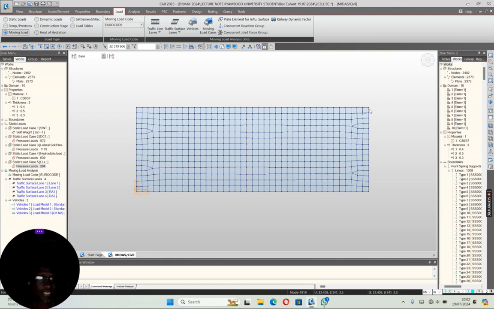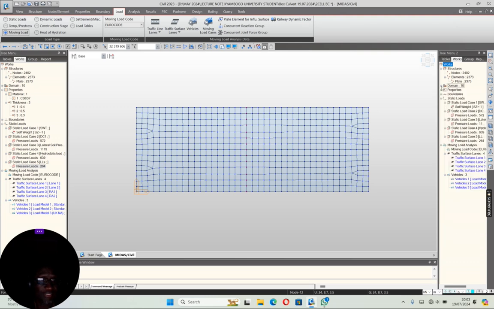So you look at the tree menu here. So the tree menu now has, this tree menu is on either side. So this way you can see how you are modeling.